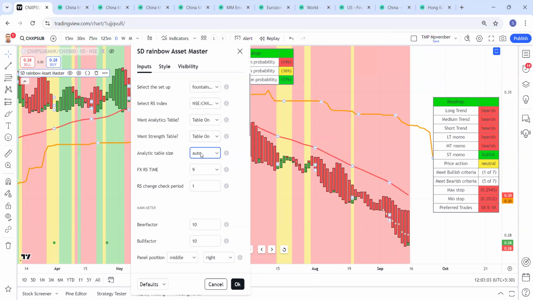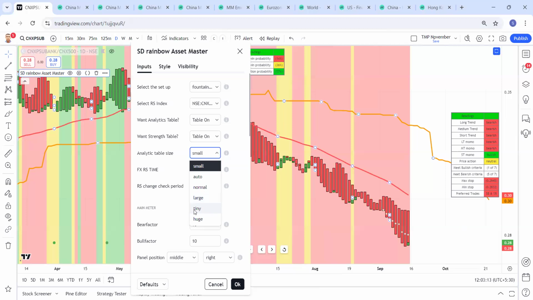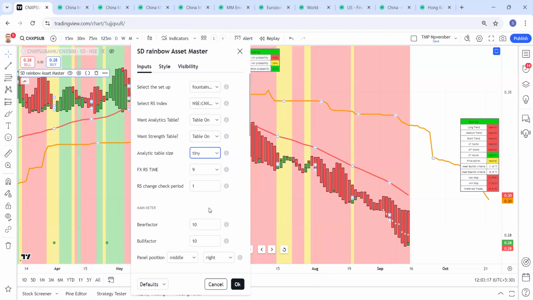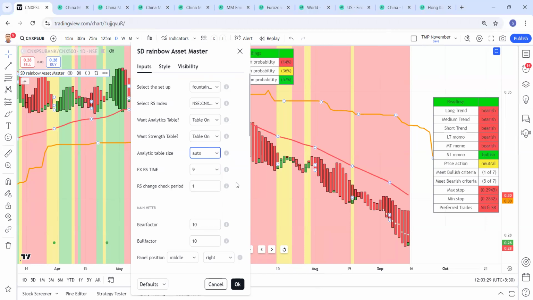And if you are using mobile or iPad, you go for small for iPad or smaller screen. Largely for mobile, tiny is better. You'll find it will fit your mobile screen once you select the analytical table to be tiny. If you're not sure, you can keep it auto. It will automatically select.